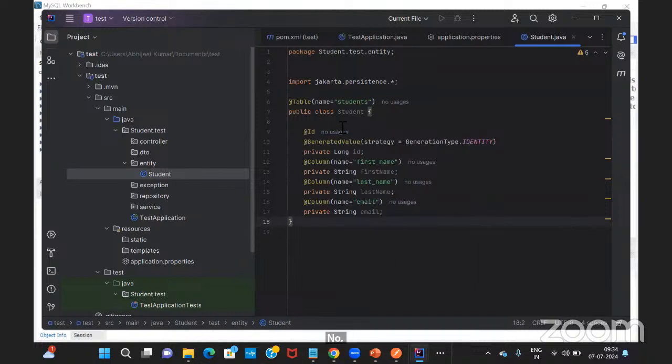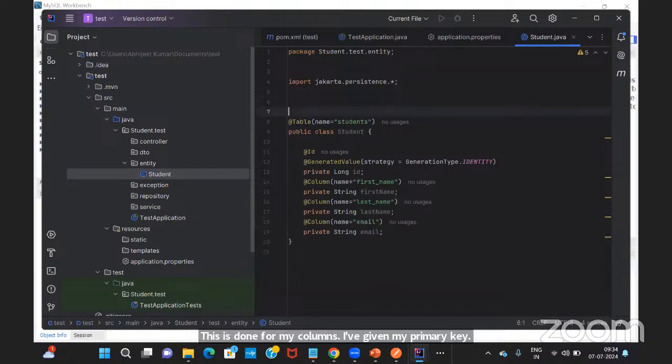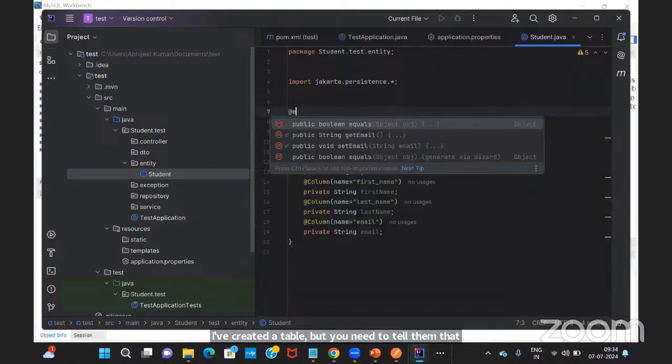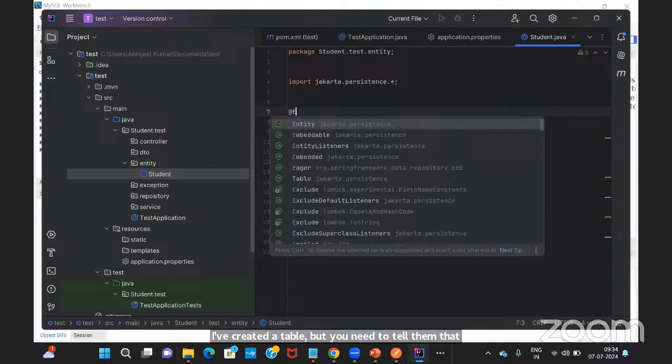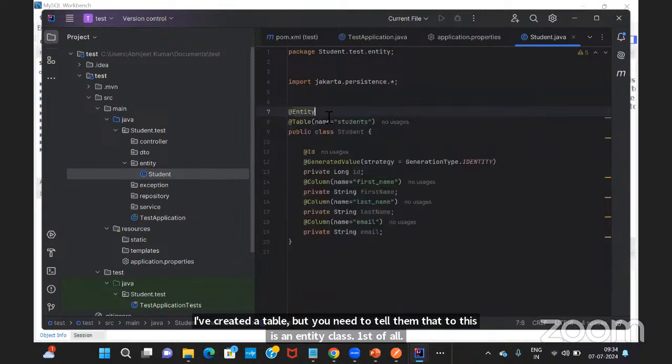I've given my primary key. I've created a table, but you need to tell it, dude, this is an entity class, first of all. Okay, this is an entity class. Then only will it go and create a table for you, or do all the things that you want it to do.